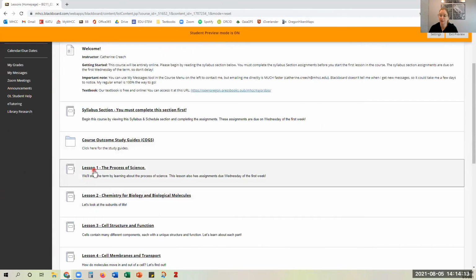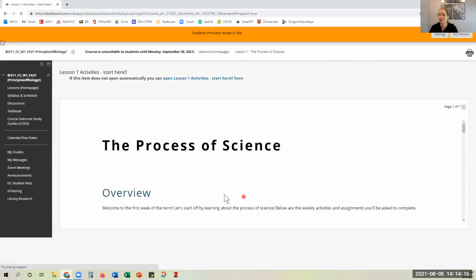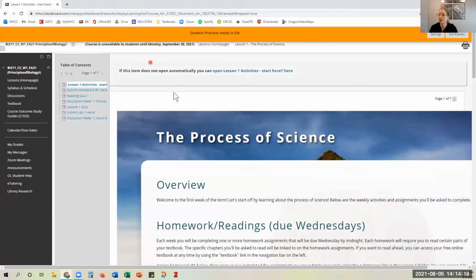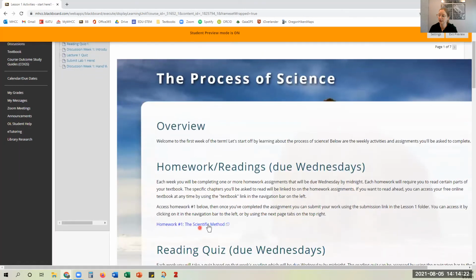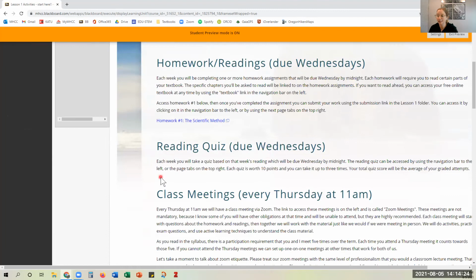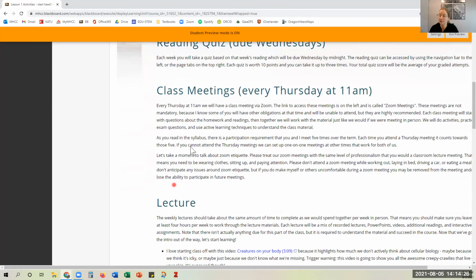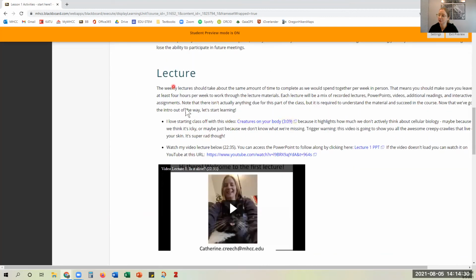I'm going to show you the first lesson just so you can look at it really briefly. It starts with the activities page. This is where you're going to link to the homework. So the homework is linked to right here. You're going to get guidelines of what each of these assignments looks like, what you're responsible for. You're going to see our lecture videos.